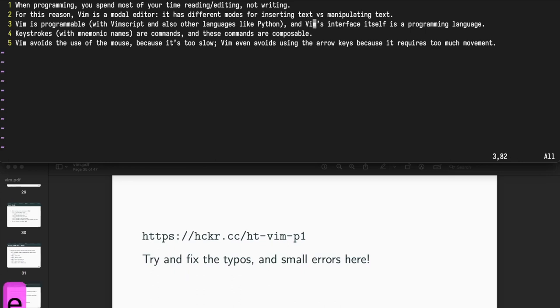Yeah. So another way to go to the end of a word is to press E, which wasn't covered. So you have W, which goes to the start of a word, and then E, which goes to the end of words. And then B to go backwards.